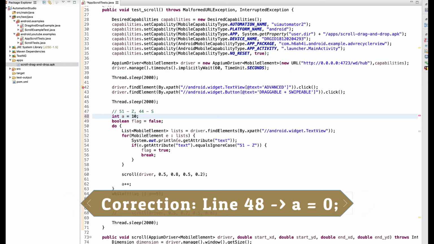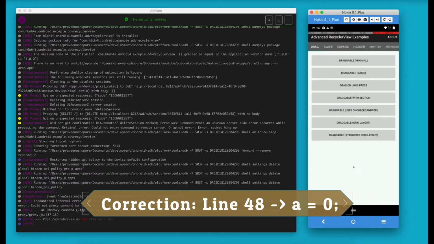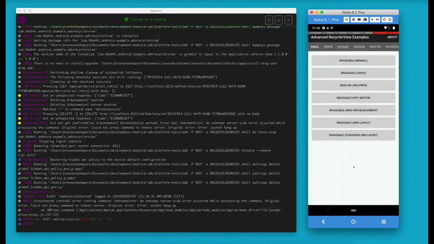So I'm going to run it now. Let's right click and run. Now execution is taking place, and let's see how it works.